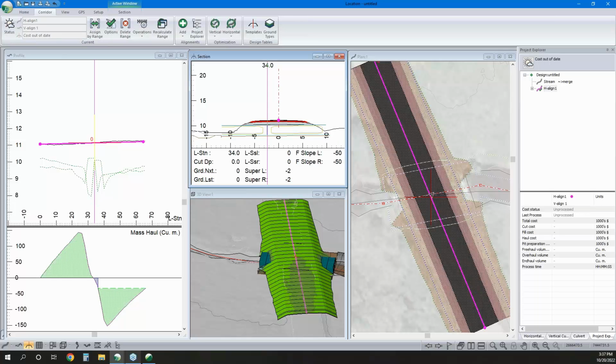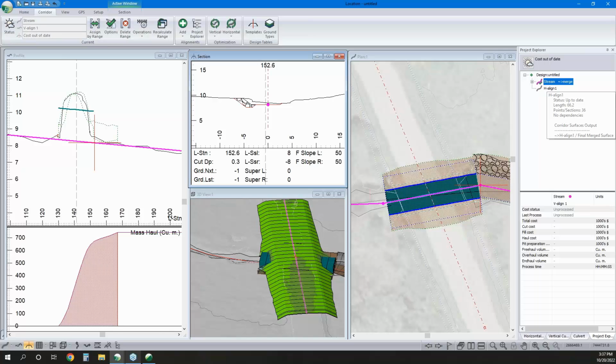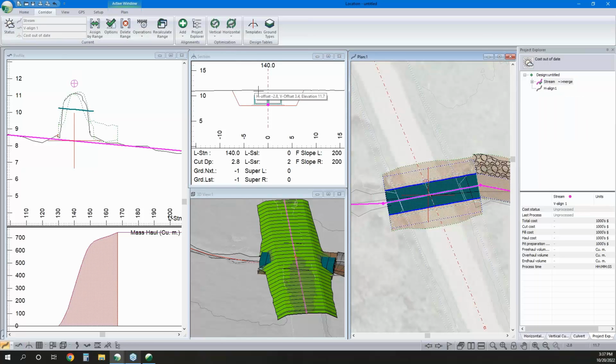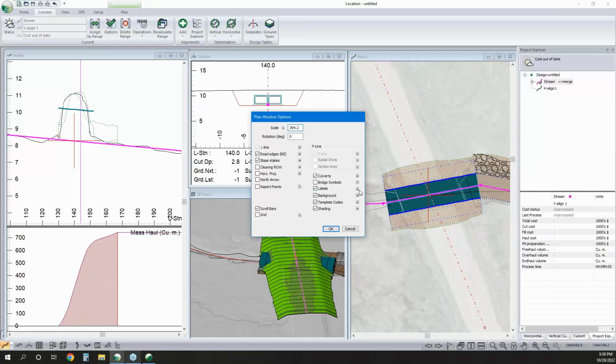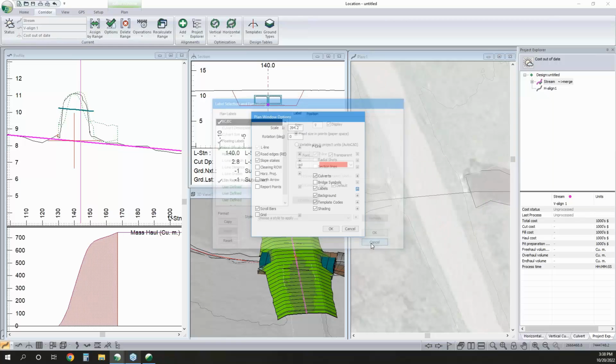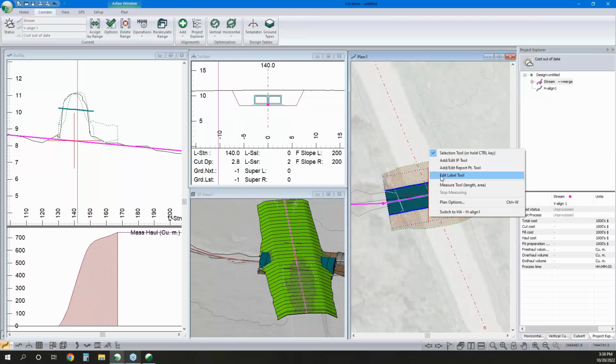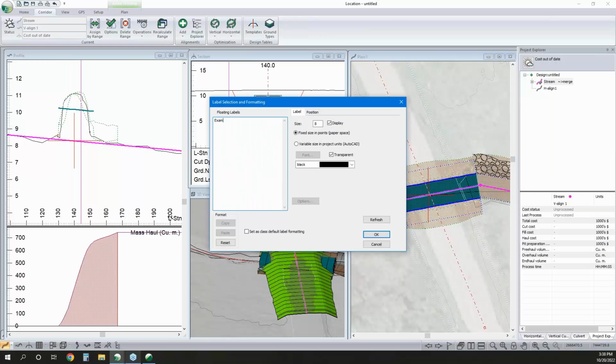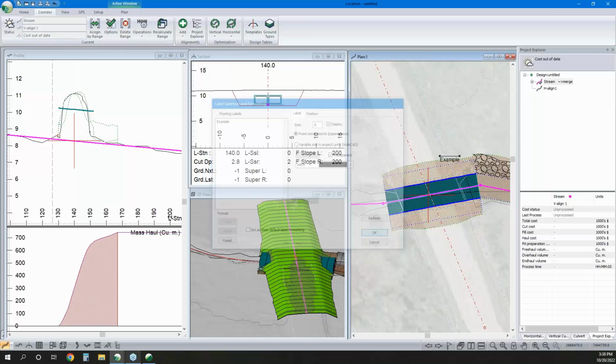And then if we want to look at the section relative to the stream, we can look at the section relative to the stream. So I'm happy with that. Now, of course, we could add in labeling. So we've got options to customize labels. We can annotate with floating labels. Of course, not going to worry too much about that.